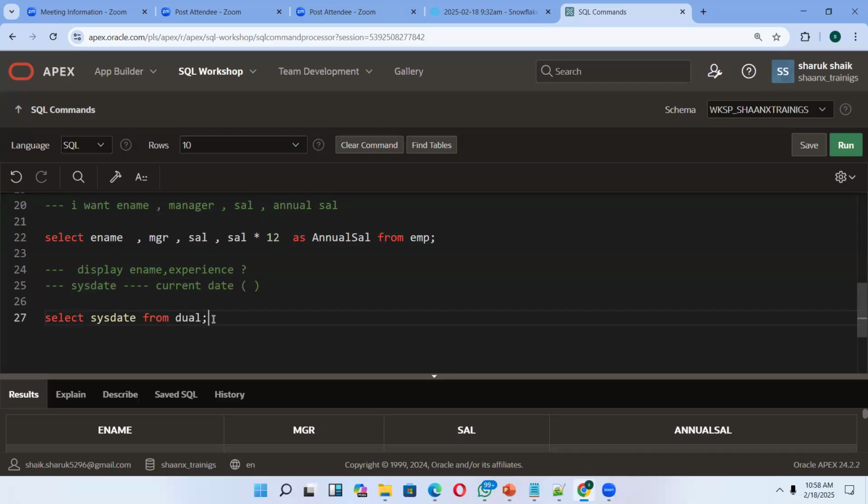Whatever you give, it will accept it. It is okay. Basically, there is no table called DUAL in my database, but this DUAL table is for calculation or anything for display purposes. With regular practice, you will understand its importance and how to use it. As of now, I want to display SYSDATE.